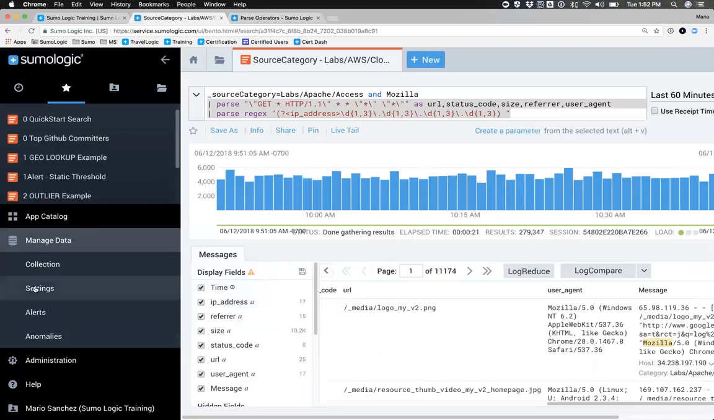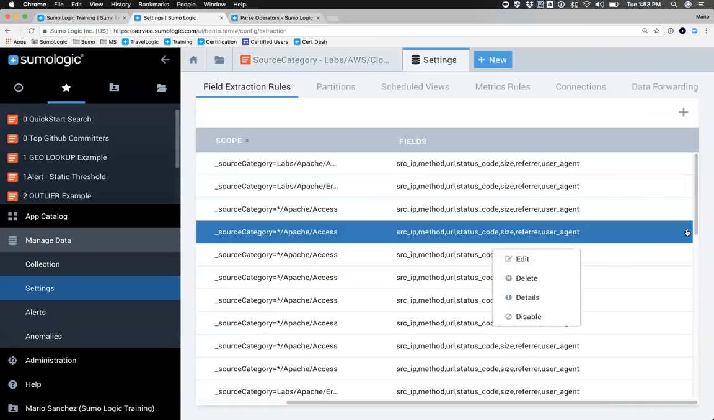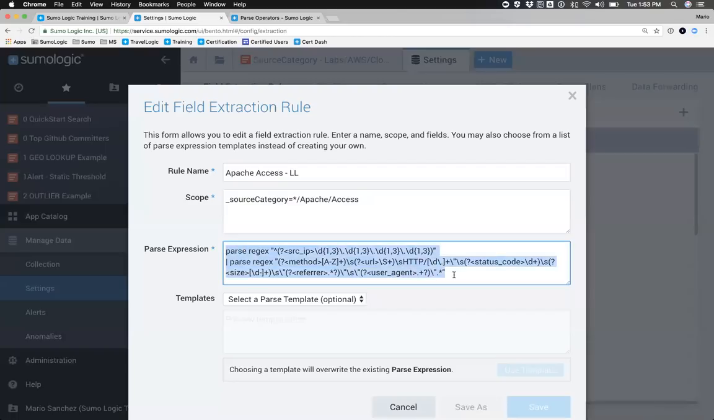Under Manage Data Settings, you have the ability to create field extraction rules. And what field extraction rules are, I'm just going to open one of these that looks like one of our students already built. I'm going to click on Edit. This is a field extraction rule that says it's for Apache Access. And essentially, it's saying any message that comes into Sumo that has a source category of something Apache Access, I want you to apply the following parsing statement to it, right? So in this case, it's using parse regex.